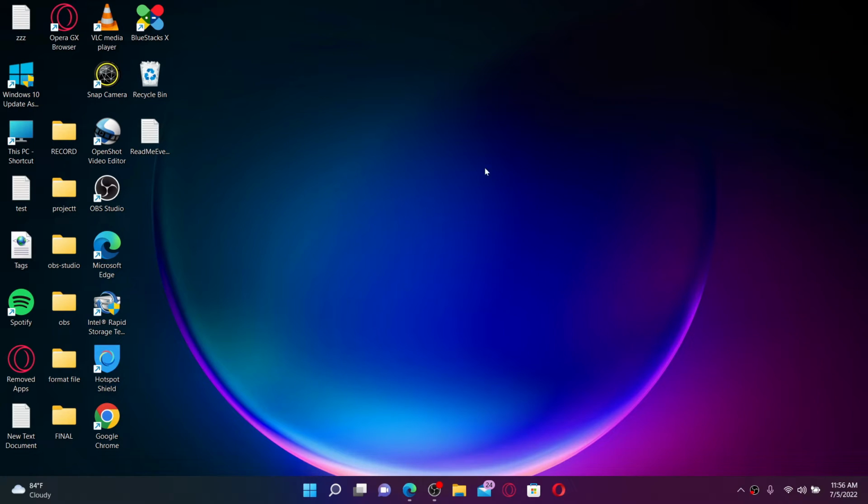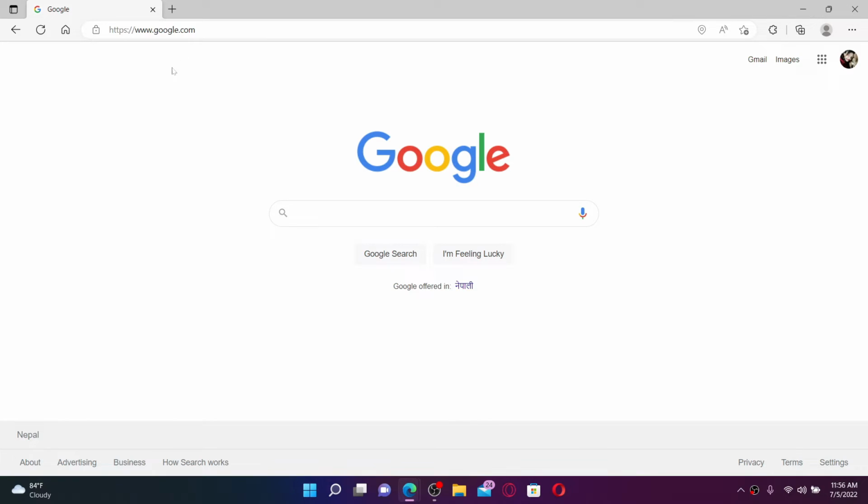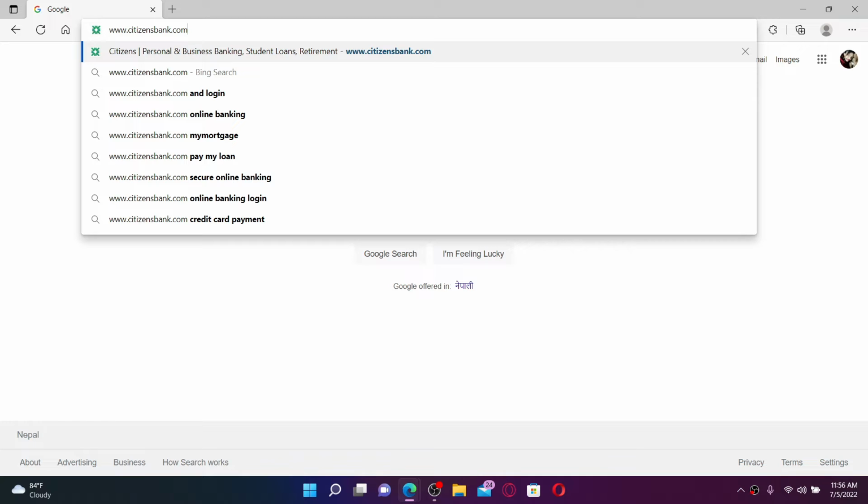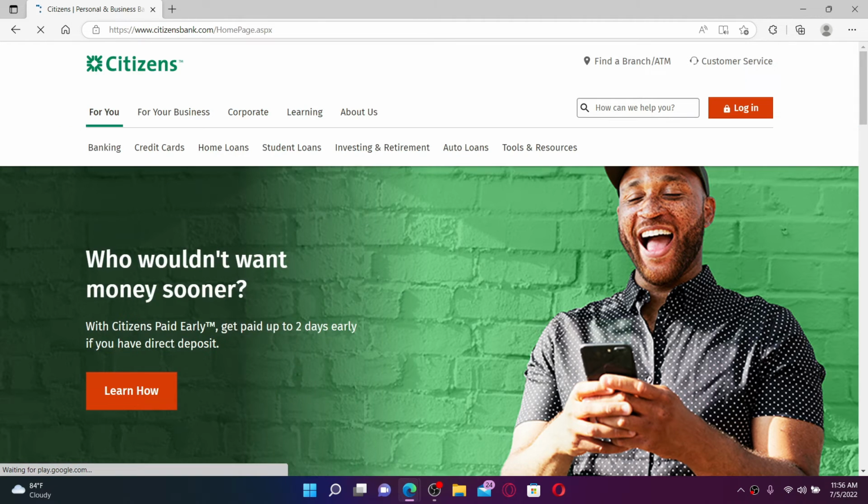Now let's get started. Open up a web browser of your choice and go to the URL box at the top. Type in www.citizensbank.com and press enter on your keyboard. Doing this will take you to the official site of Citizens Bank, which looks like this. Go to the top right hand corner and click the login button in red.